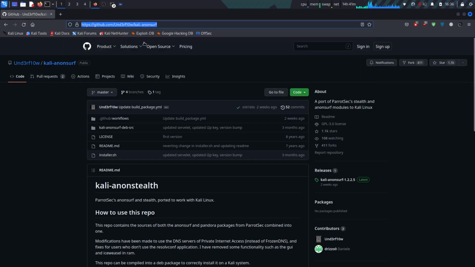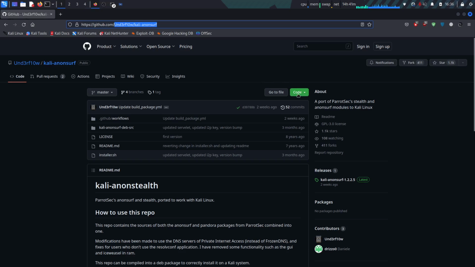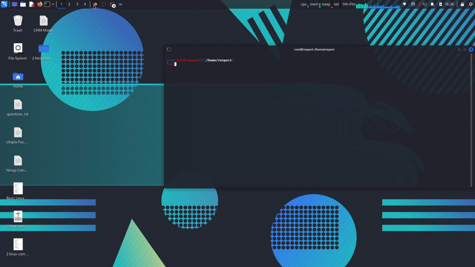Copy this link, I suggest, and paste it manually in your browser like https github.com and this one, then slash kali-anonsurf. So click on code, copy the clone link, and type here git clone, paste the link, then press enter.